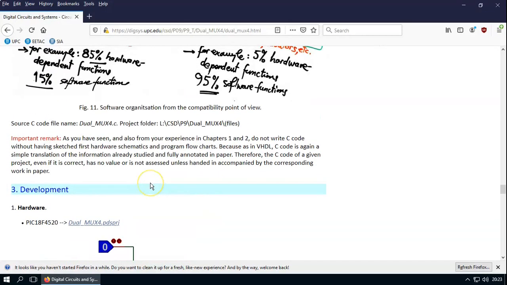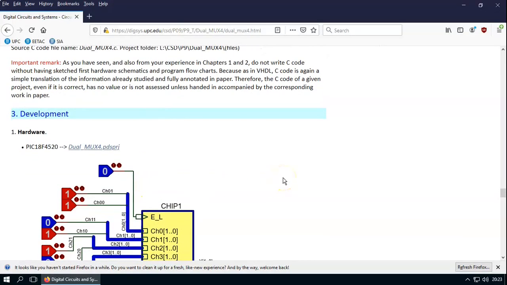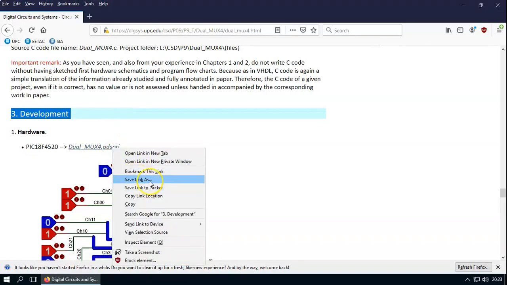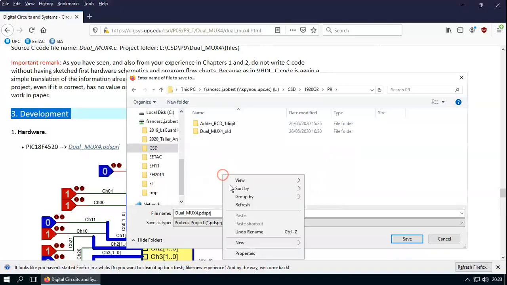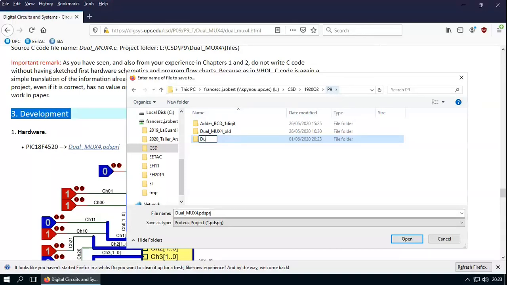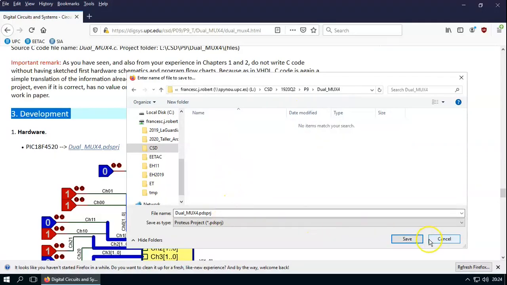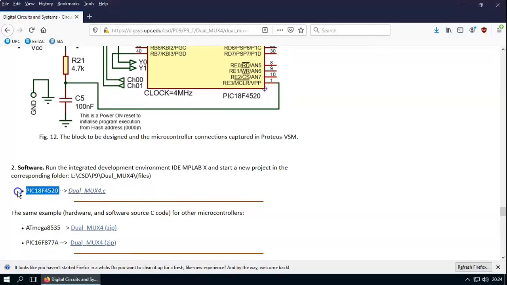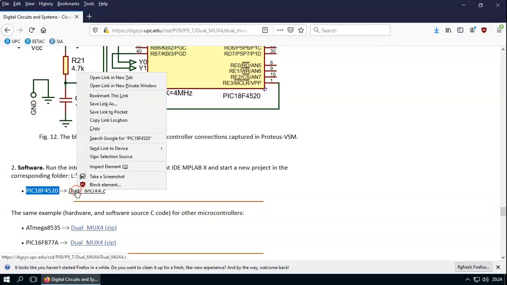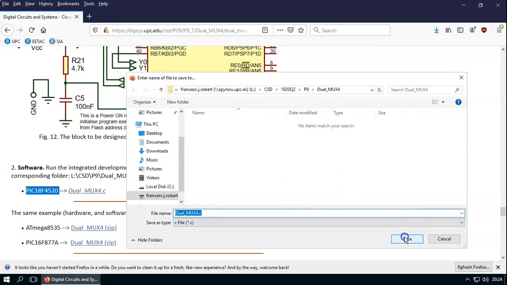Okay, so if we like to go and develop what we've been studying here, the capturing of the enable input, we can go here to the development section and organize a virtual desktop environment and save this into your corresponding folder. Save the link as, you know, CSD, and now P9, and here you better invent a new folder, for example, dual MUX4, okay. And you can very well go into this folder and save the file from the web, which belongs to the hardware. And then down there you can find the same software for this microprocessor, PIC 18F4520, so you can save it the same way.